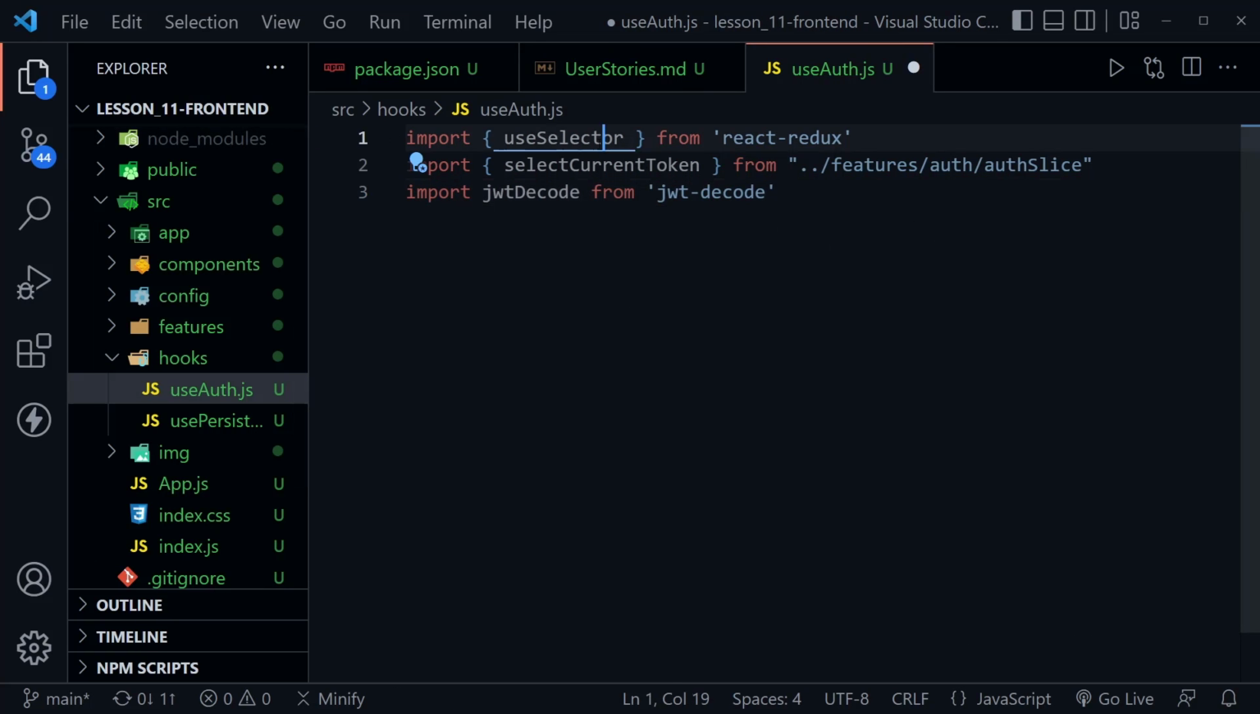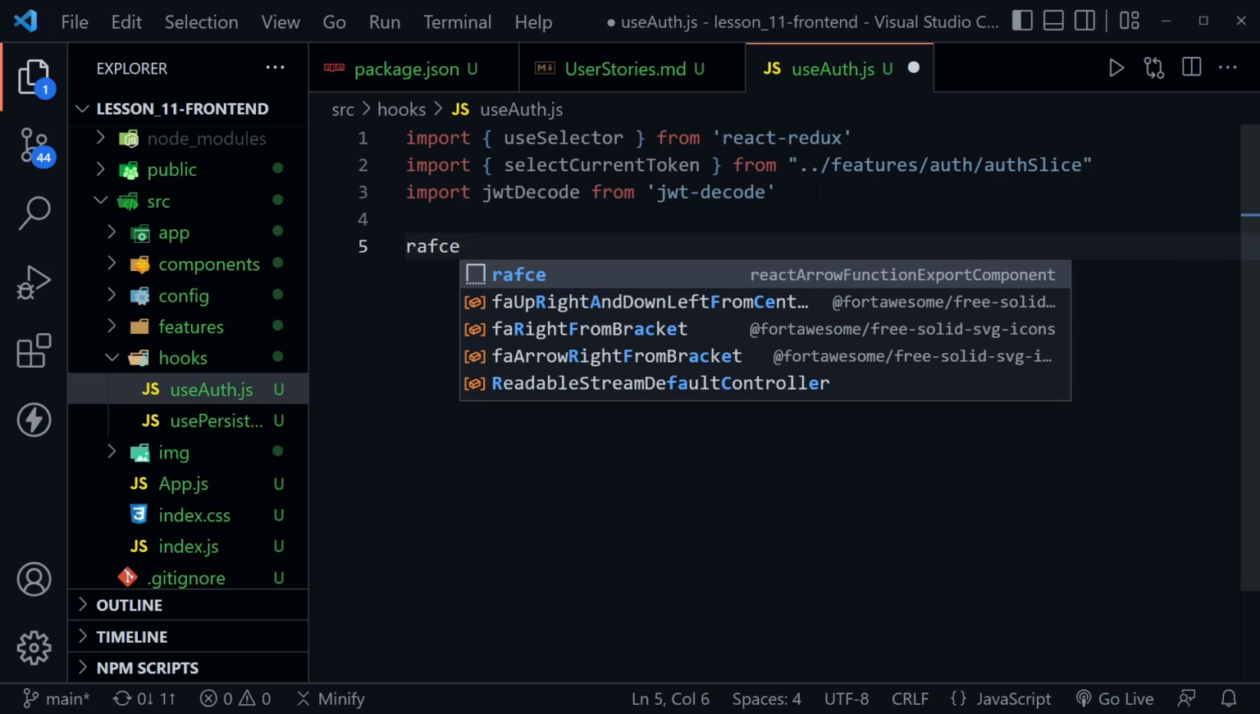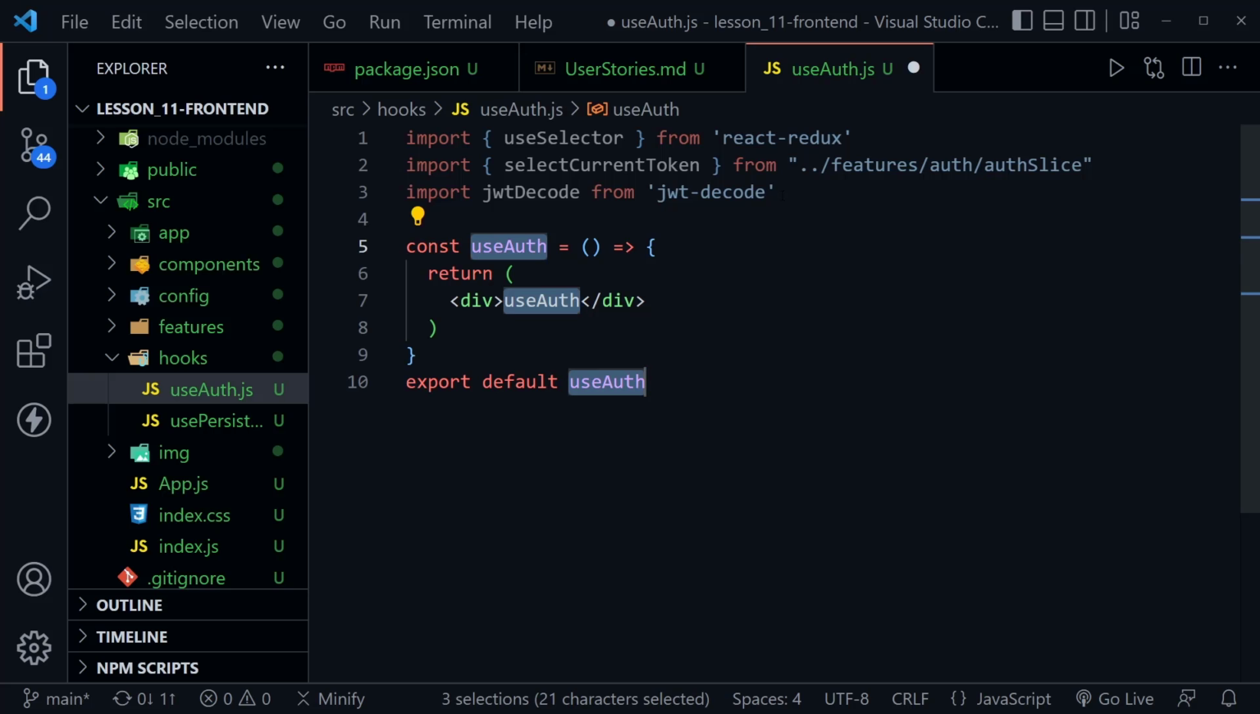We're bringing in useSelector from React Redux, and then our token selector, selectCurrentToken, from our auth slice. After that, we're going to bring in jwtDecode from our new dependency, jwt-decode, that we just added in our package.json. From there, I'm going to type RAFCE with our ES7 snippets. It should quickly create a functional component called useAuth.